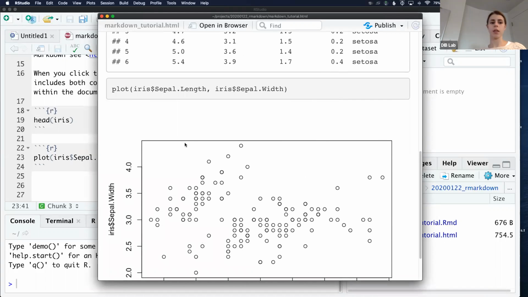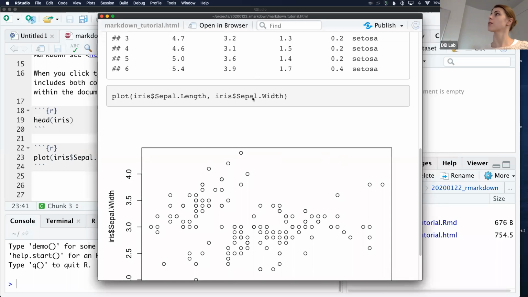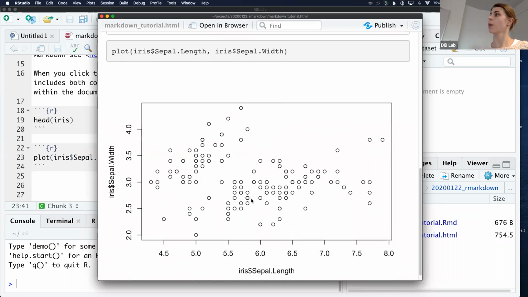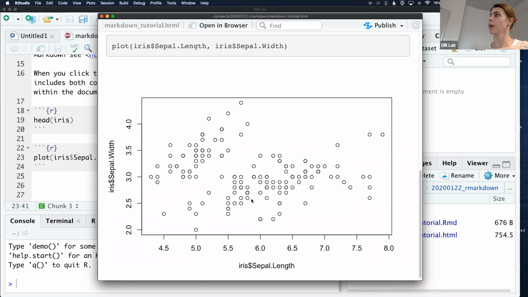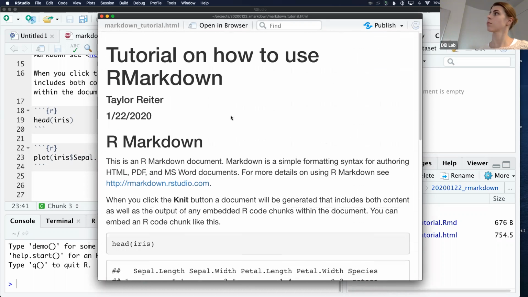And now we see that because these are separate code chunks, we get the output of both of them, and they're separated by their outputs. And we have a graph now that we created using our code where sepal width is plotted against sepal length. Okay, so that's very nice.